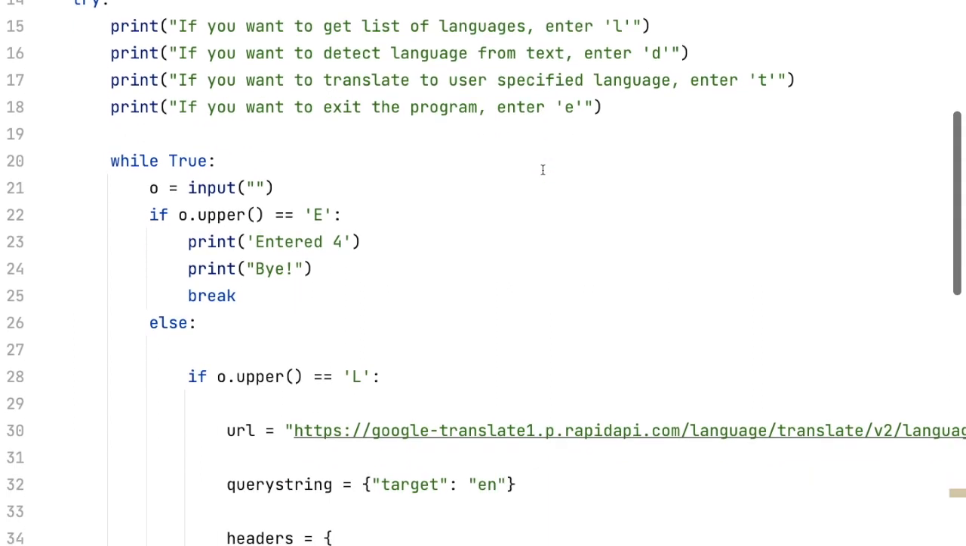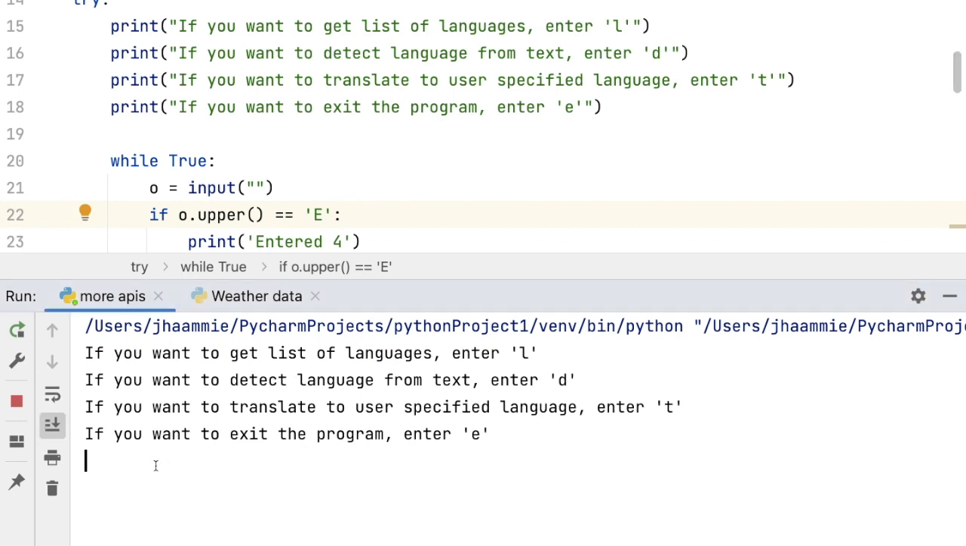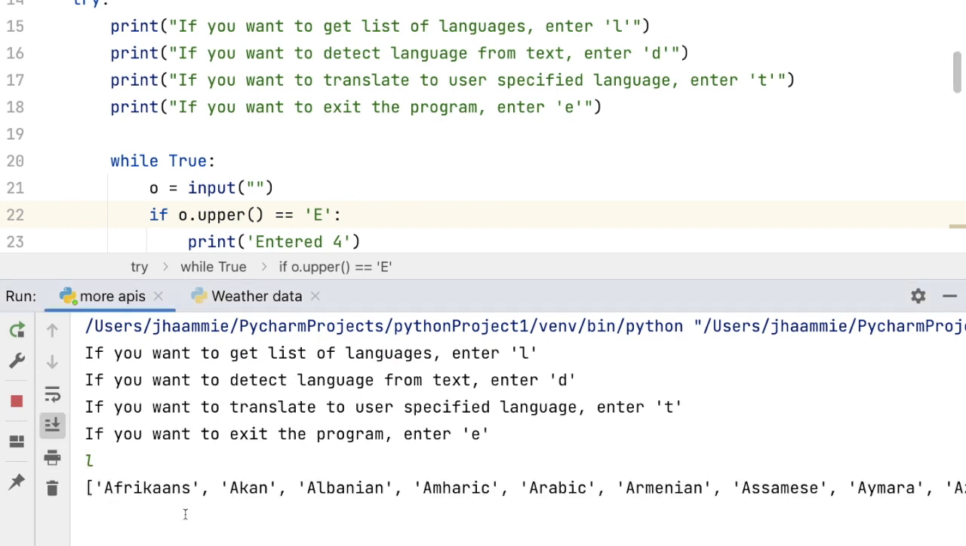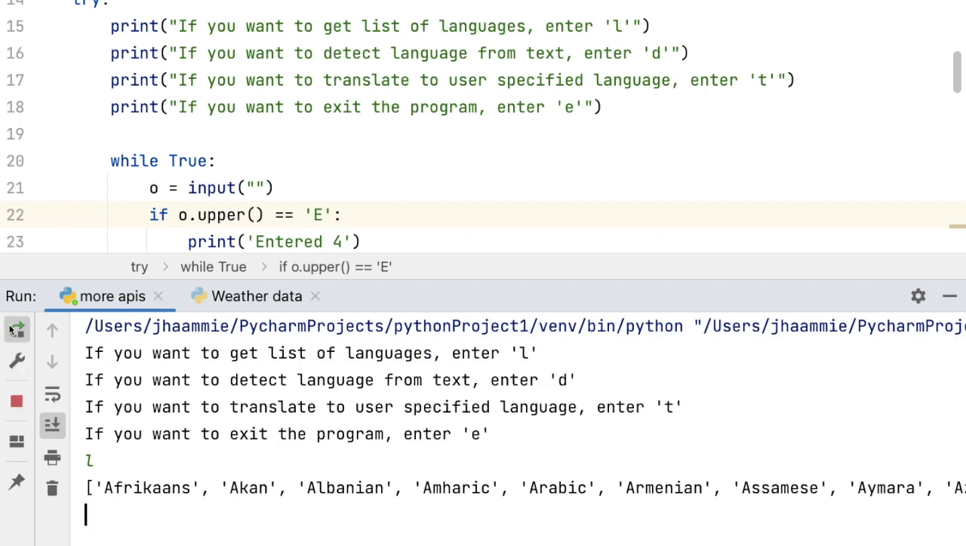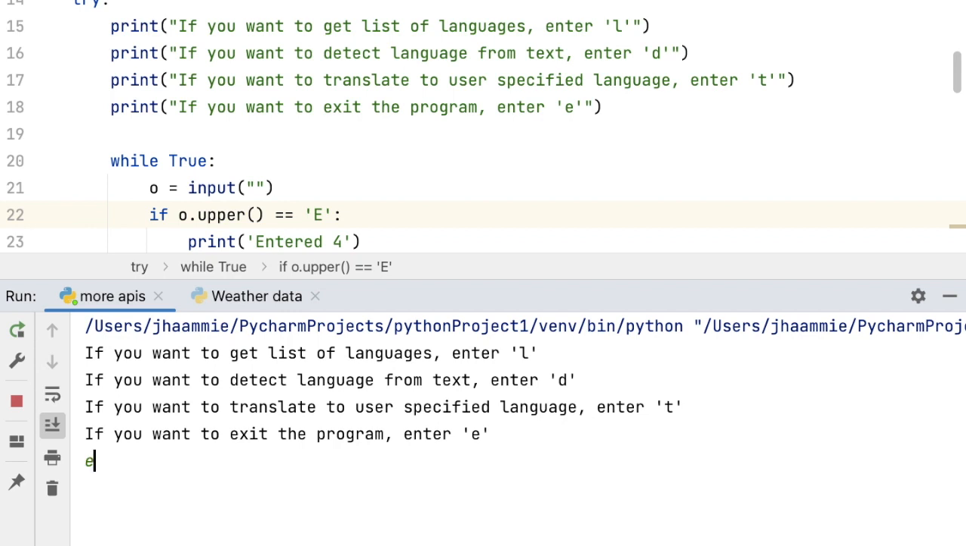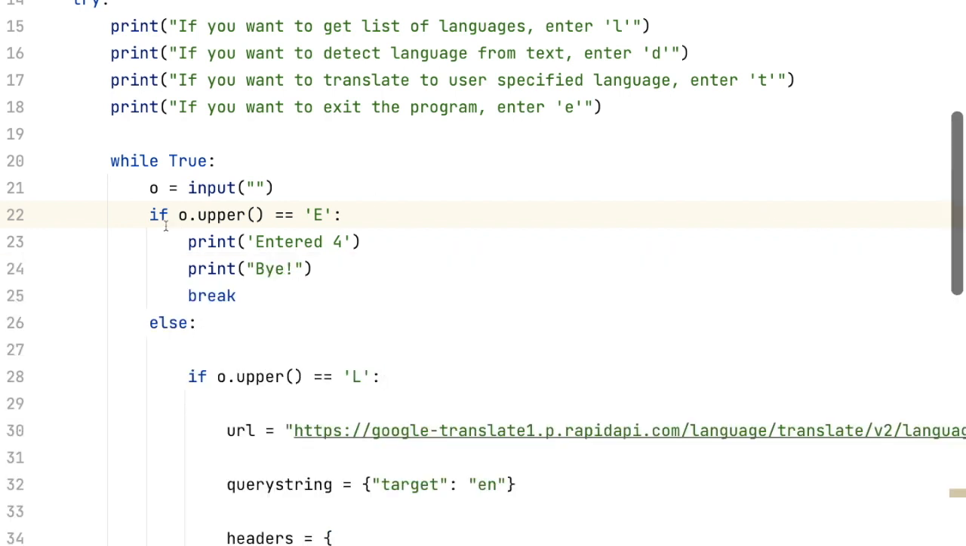Then while true, O is equal to input. So if I run this, I've not put anything in the input. Here if I put an L, it gives me the list of languages. And then if I enter E, it basically exits. So basically it breaks. Here I said while it's true, then if O dot upper, because even if I entered lowercase, I'm going to make it upper. And then I'm saying capital E because it's going to be upper in any case.